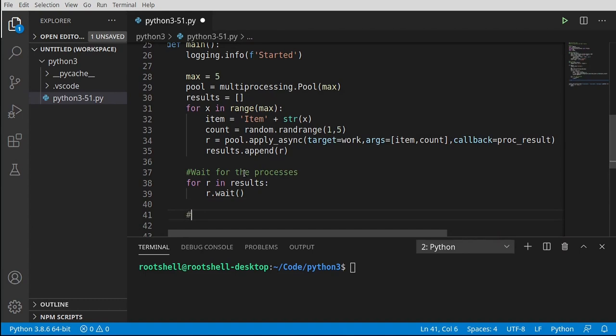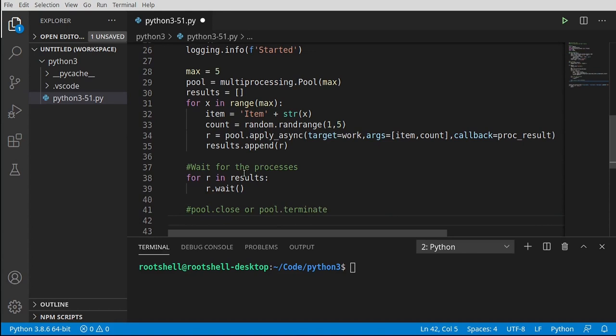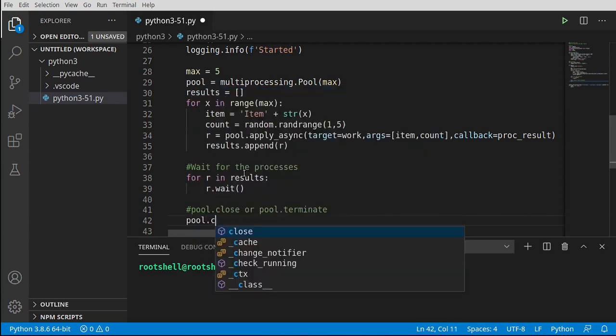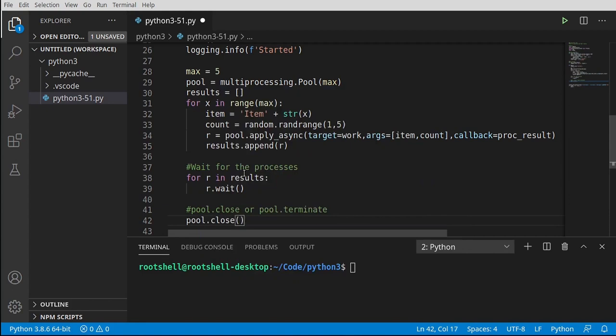All right. Once we've gotten all those asynchronous responses back, we're going to say pool.close. And notice how I have this in a comment, because you can do that or pool.terminate. Now, close is a very gentle way of doing it, where you're just simply closing the door, and terminate is like slamming the door in somebody's face. And you don't want to do that, because it will send that SIGTERM out to those processes and just obliterate them. So I'm going to say pool.close. We're going to do it the friendly way.